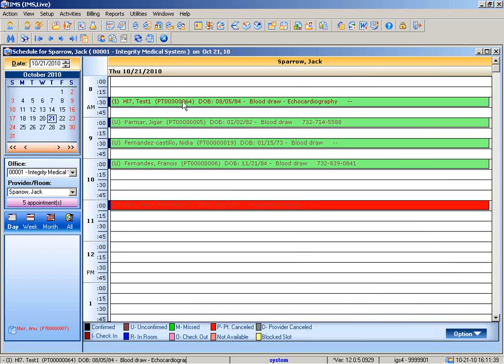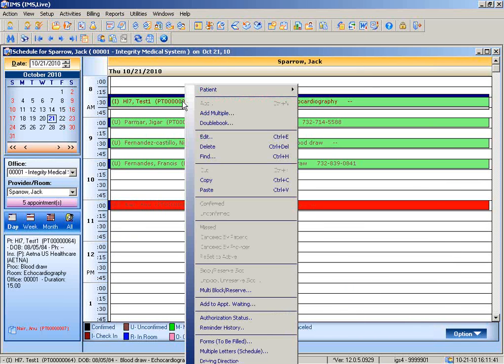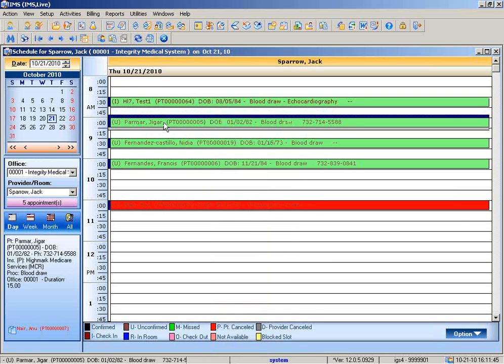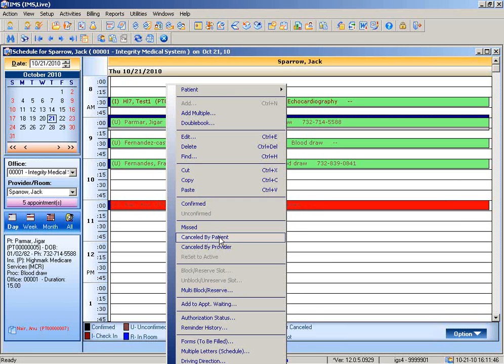Now, other right-click functions also include if the patient calls up and says, I want to cancel the appointment. You can right-click and cancel the appointment. If the patient calls up and says, I want to cancel the appointment, or in a case where the doctor has too many schedules lined up and can't actually see the patient, if the doctor says, please cancel the appointment, you can put in cancel by provider as well.